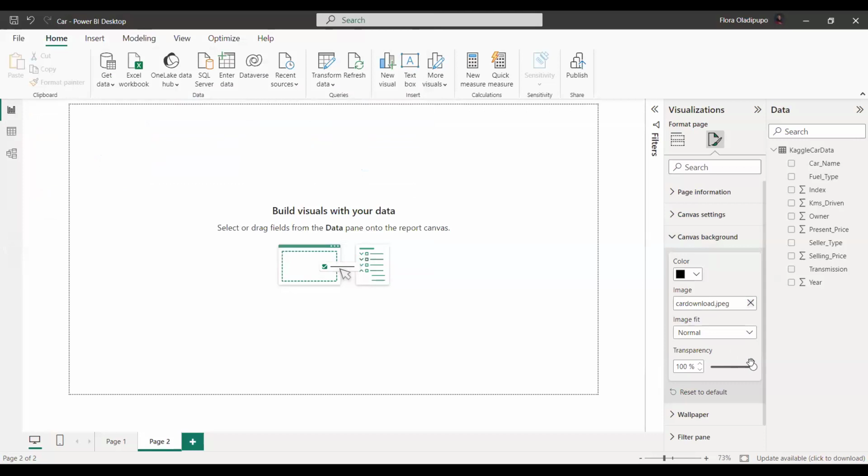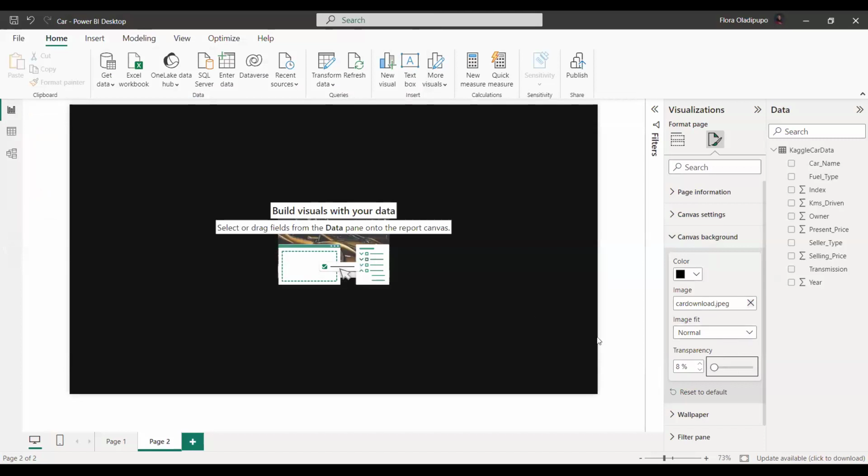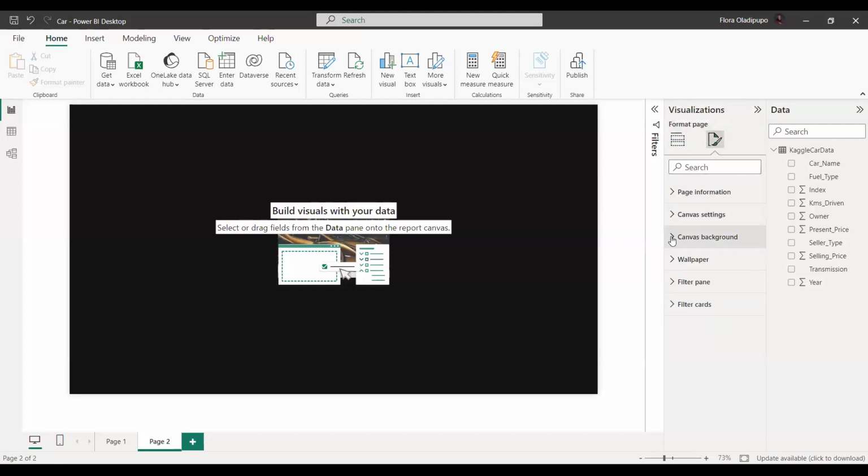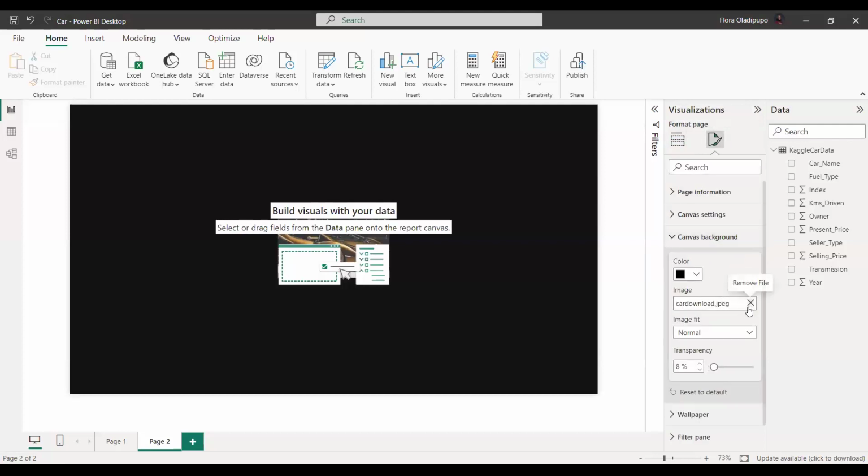So when you bring it, remember I said your transparency must be at 0. So here we have it. We actually have a car behind this thing. But that's not what we are using today. So, taking it out. I just want plain black background. Everybody is following up to this point, right?